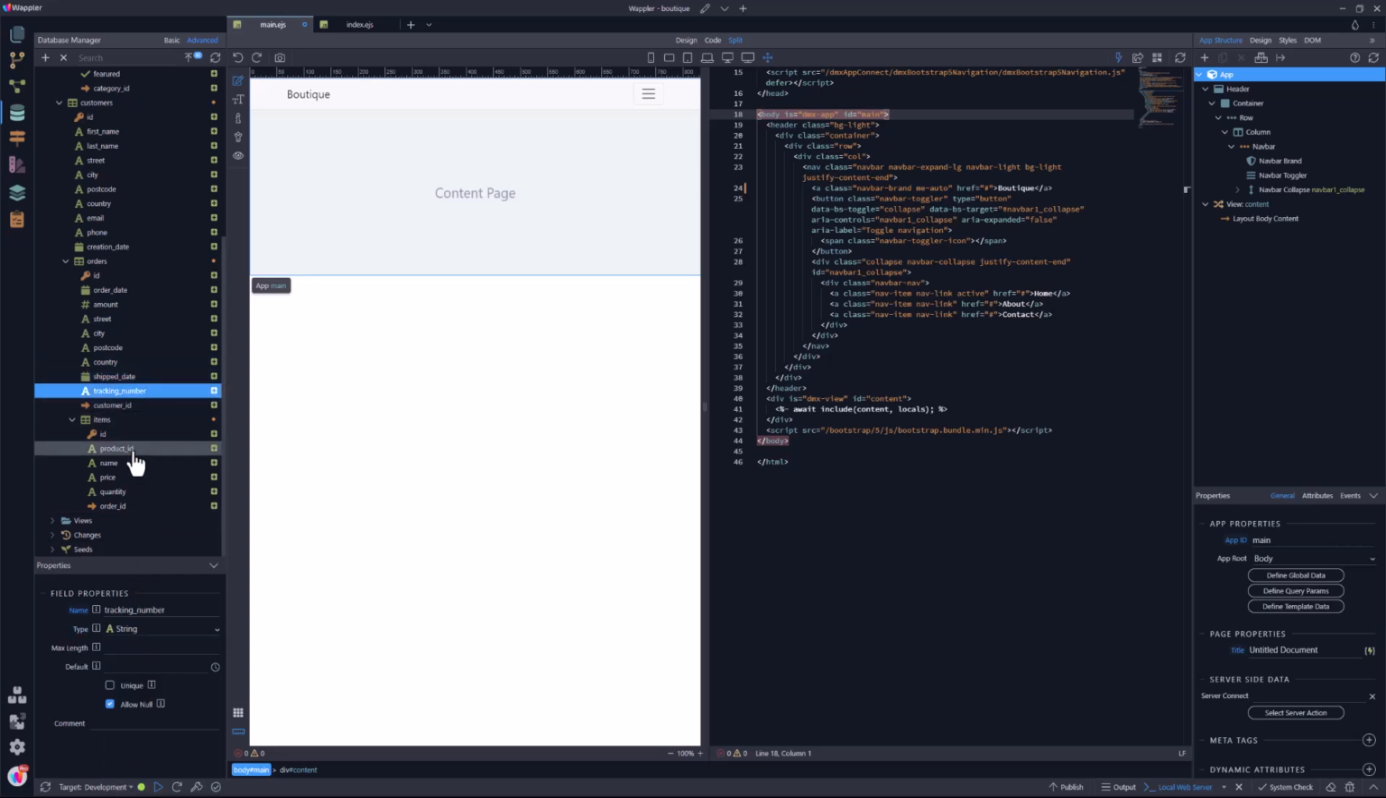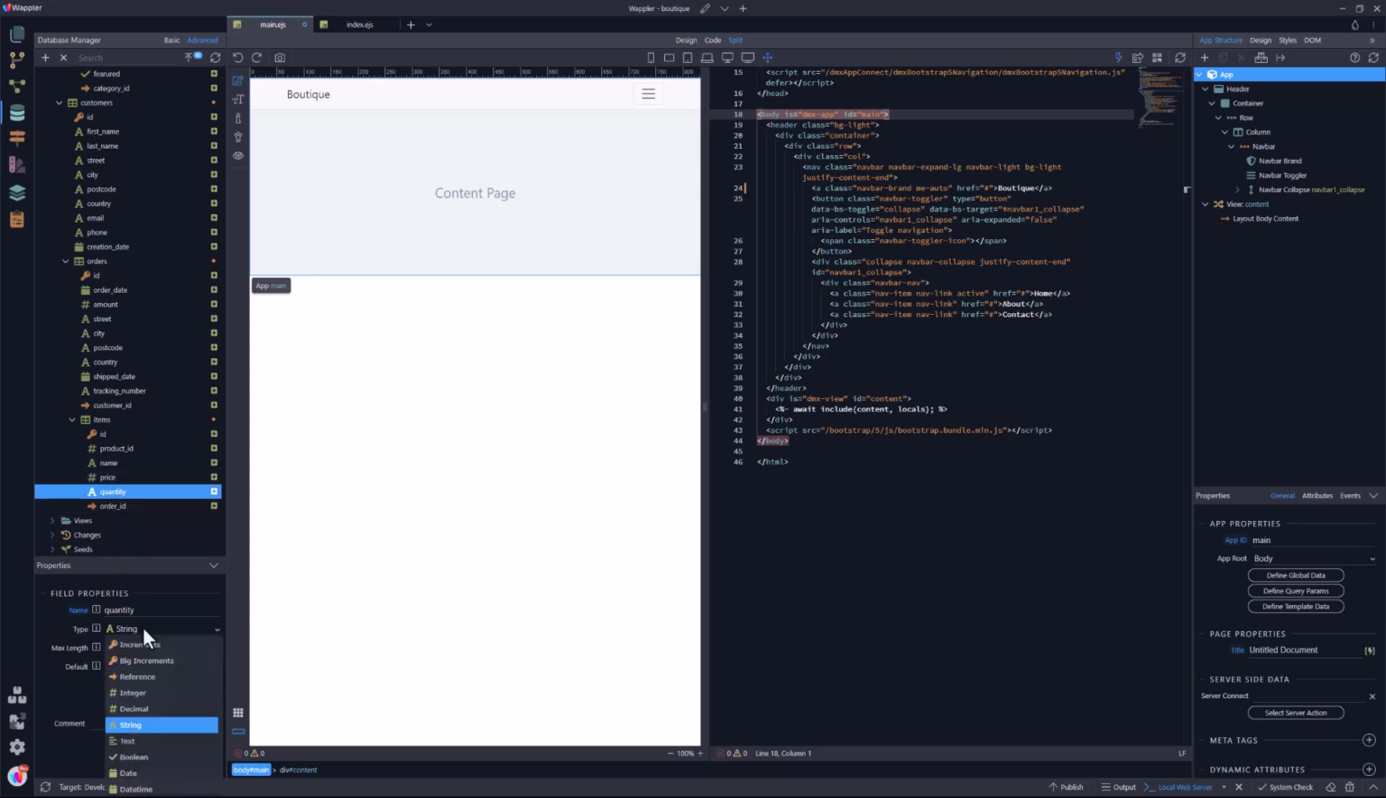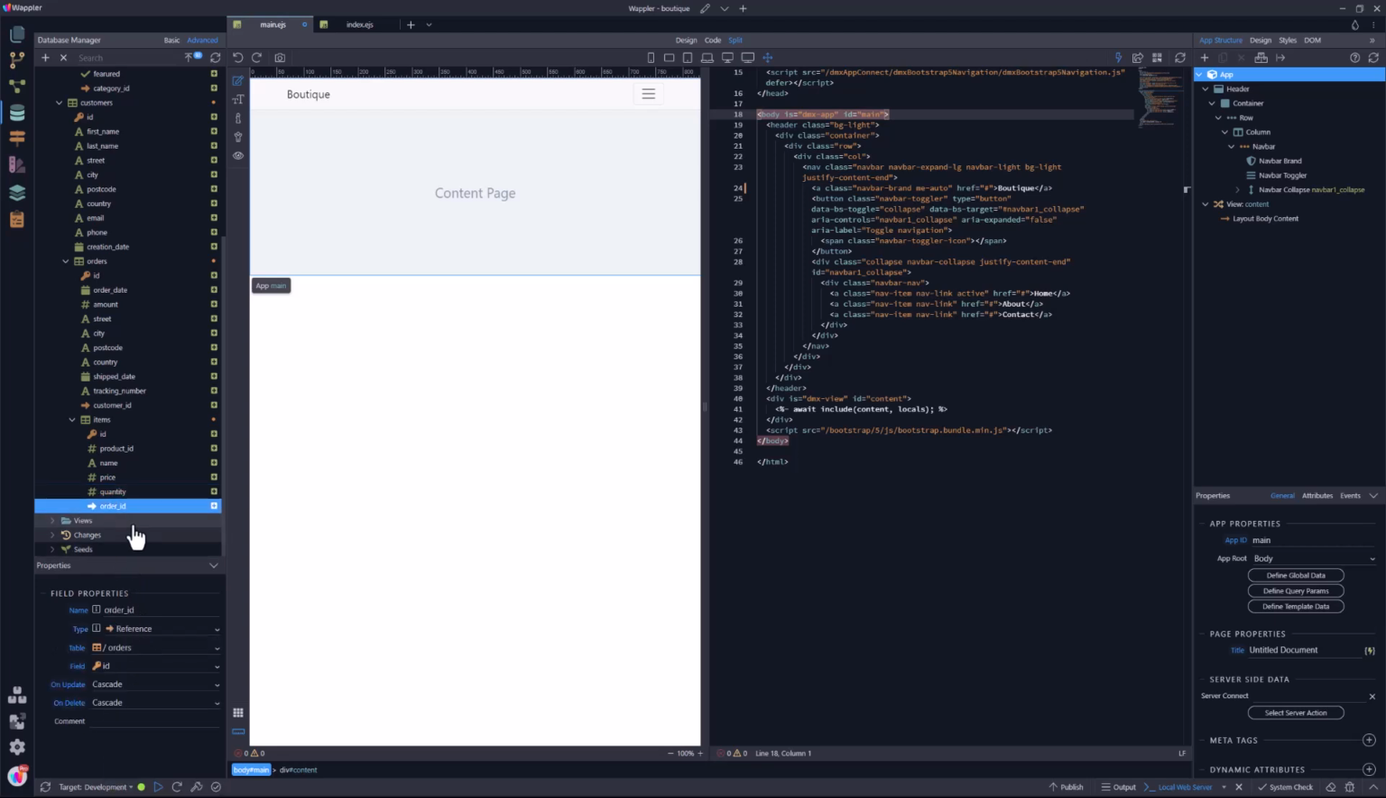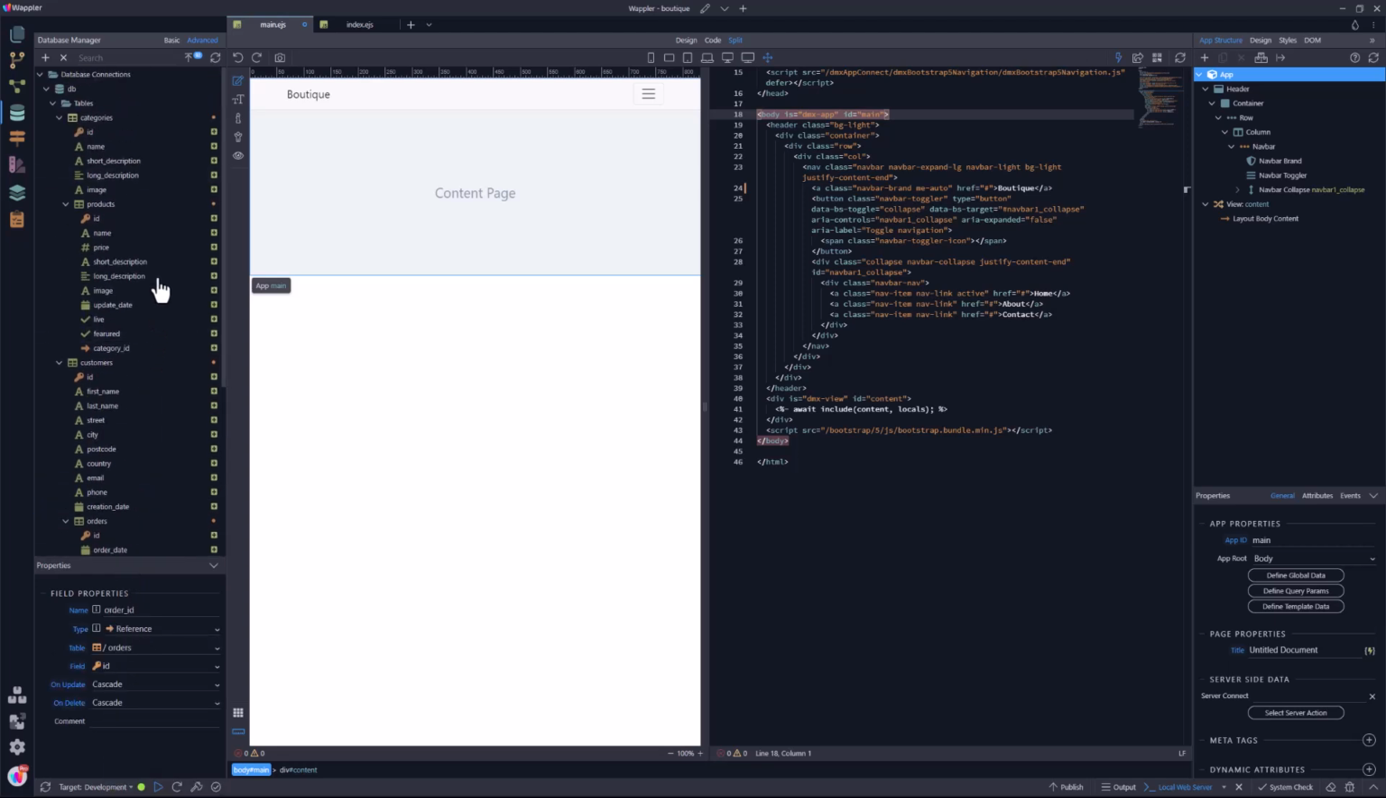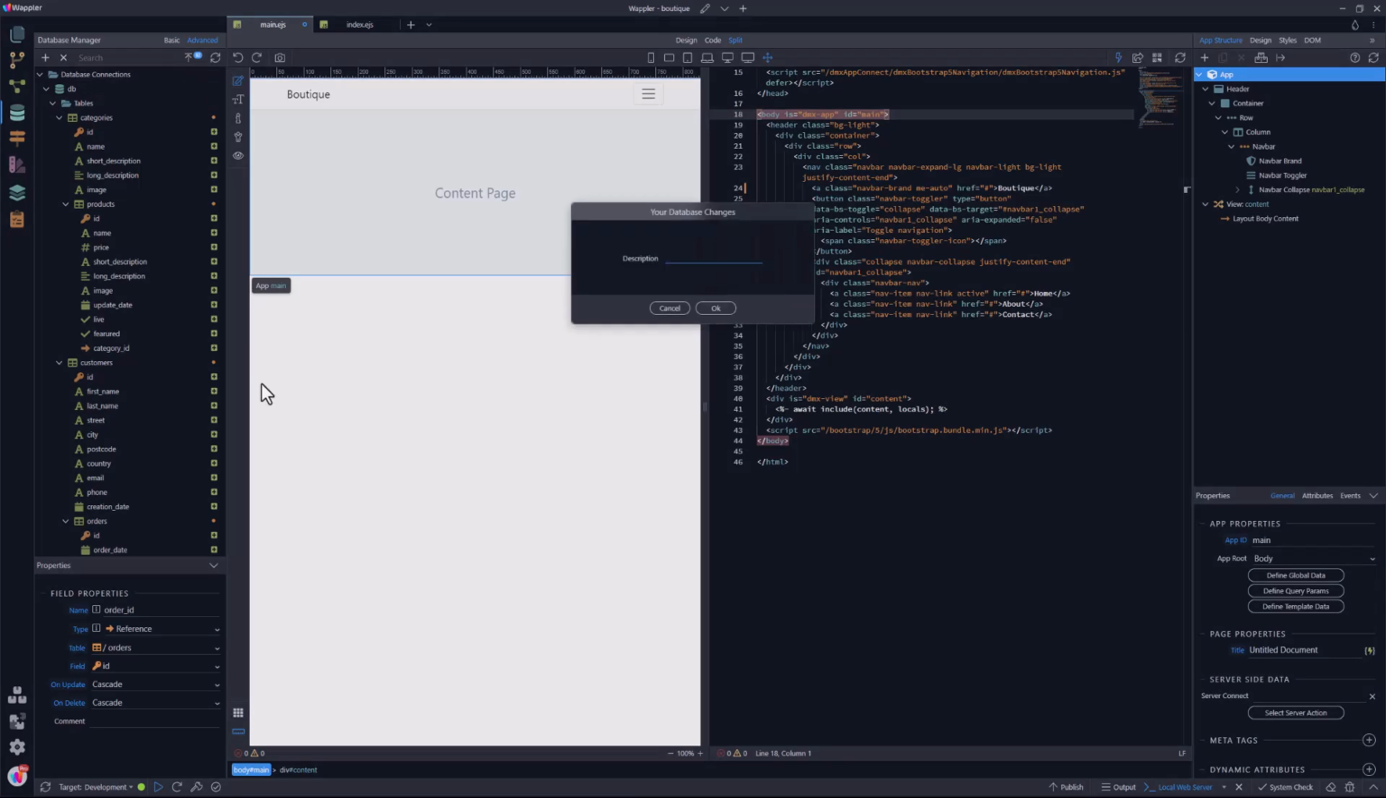Oops. It looks like I missed the tracking order. I will change the maximum length of that outside of this video. For the last table, product ID, price and quantity need to be changed, and we are done making the changes. Lastly, I need to apply the database changes. This requires a short description of what was changed in case I need to revert to a previous version.